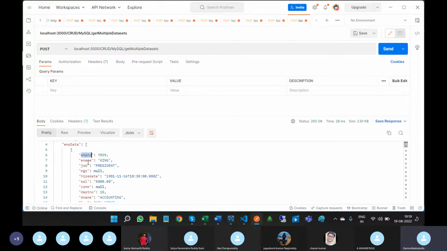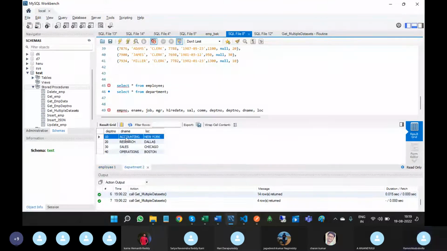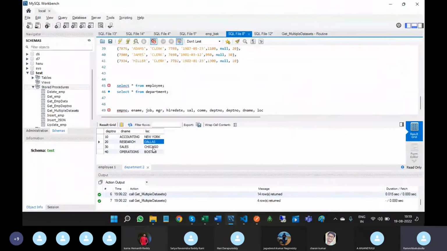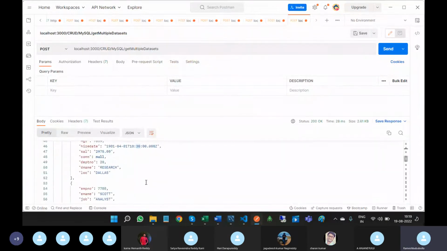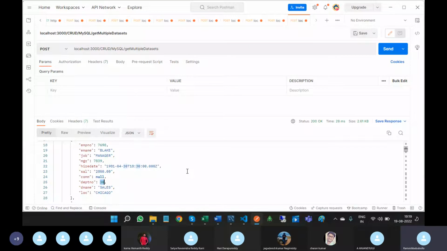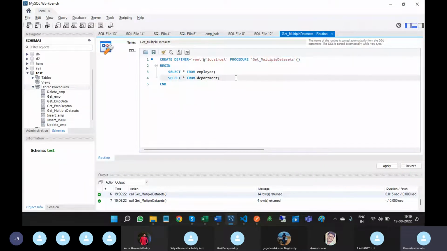See this: emp number, ename, job, and at the last dname and location are appended. For department number 10, what will be the dname? Accounting, and location New York. You can go through the second: 30 sales Chicago, 30 sales Chicago, and 20 research Dallas, 20 research Dallas. Actually, this type of functionality will be done on the backend side by using joins.